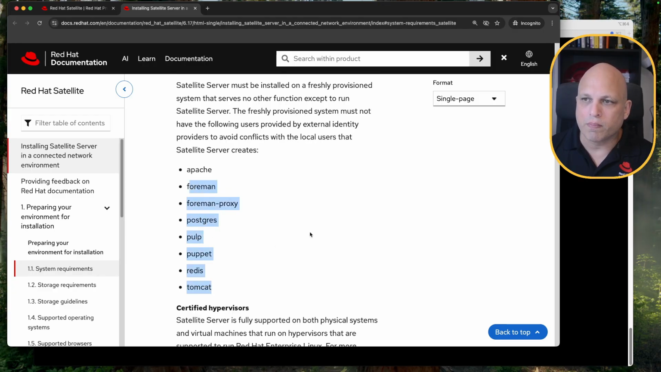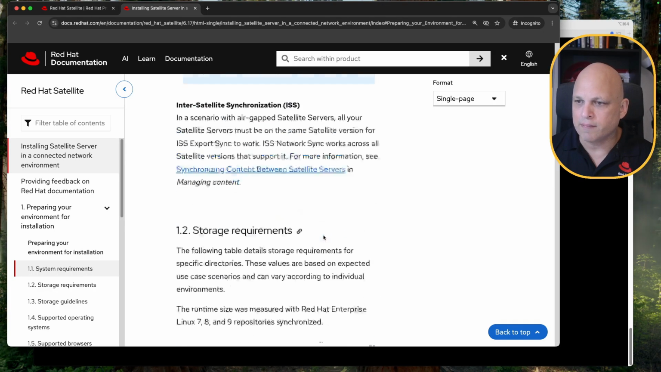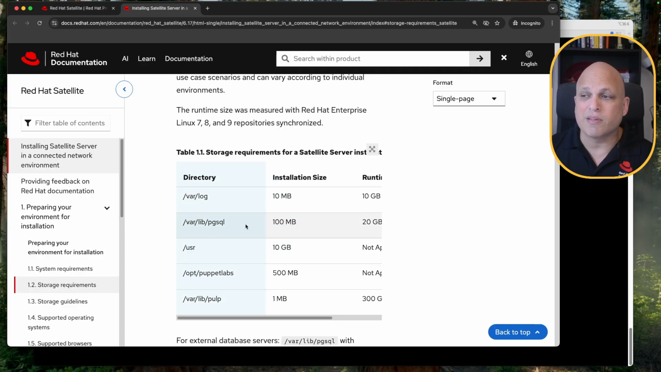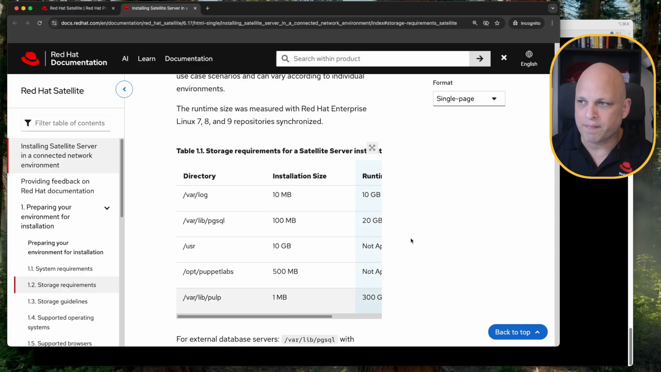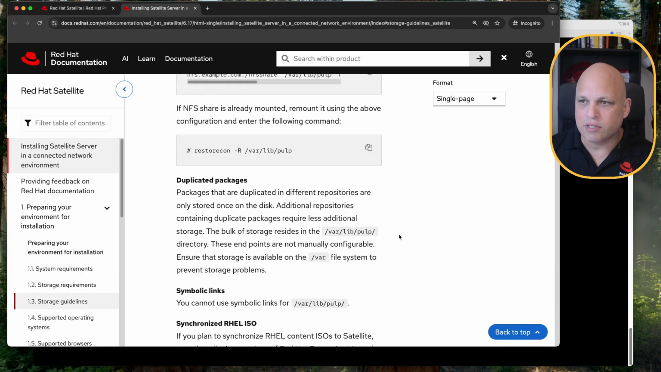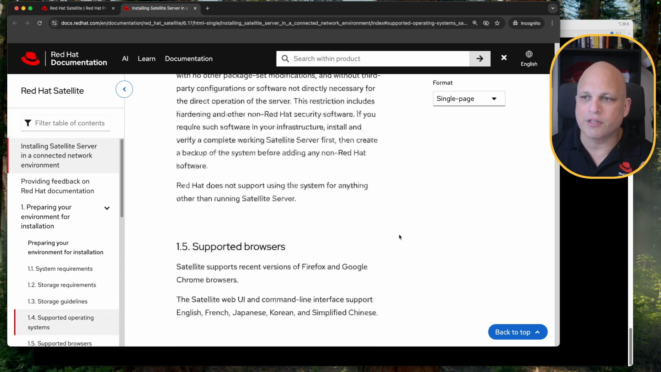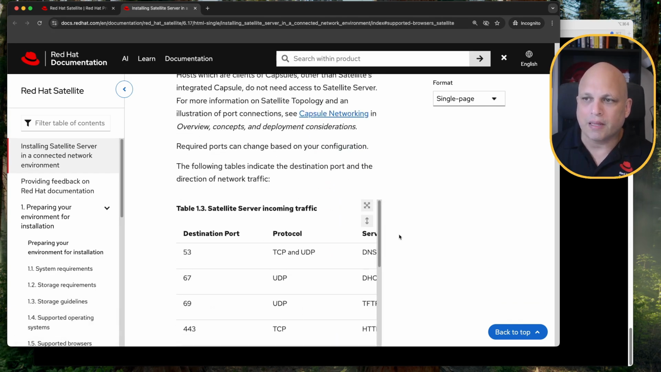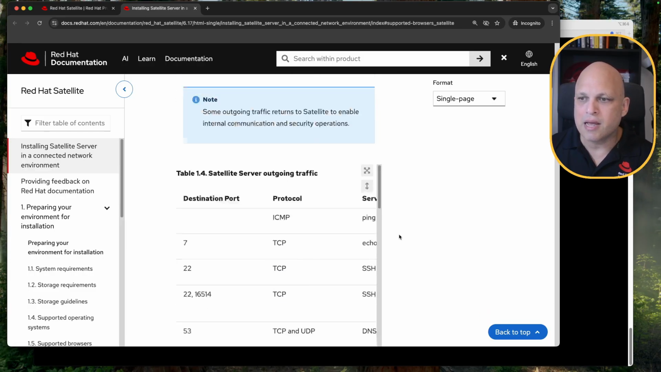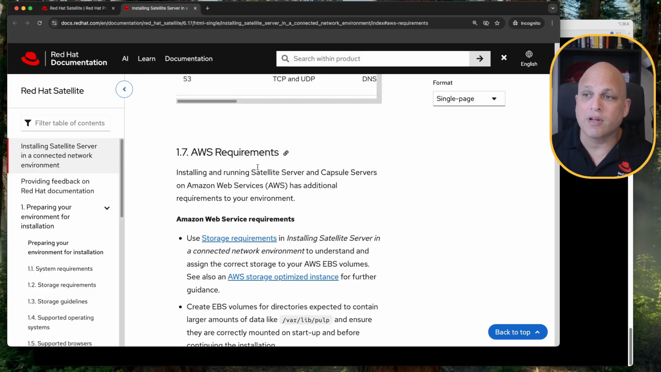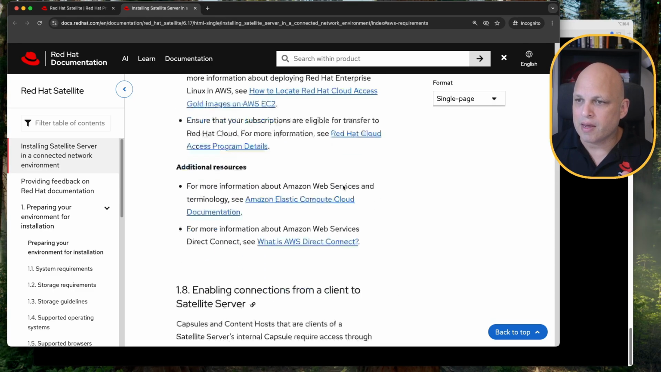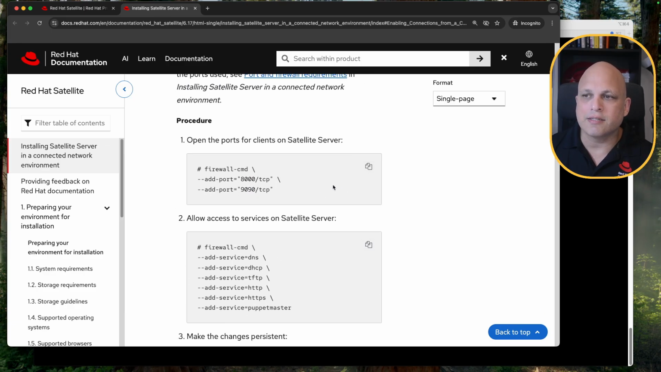You can see all the components, all the users that will be created. About the storage, this is also important. Sometimes I see implementations with less than the minimum required in the disk, and this is not a good move. So feel free to take a look on this. And if we continue, we can see some additional information. My main advice here, like about firewall, we can see the ports. You can also see here in this version some requirements for AWS, which is great.